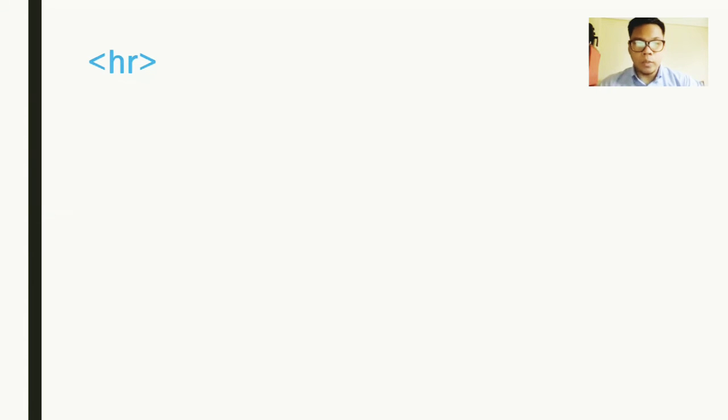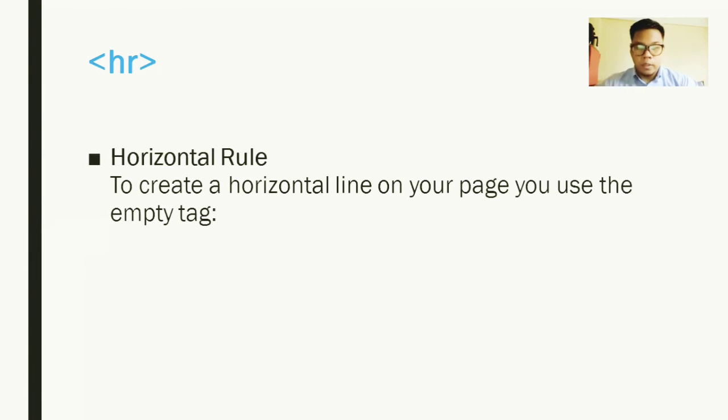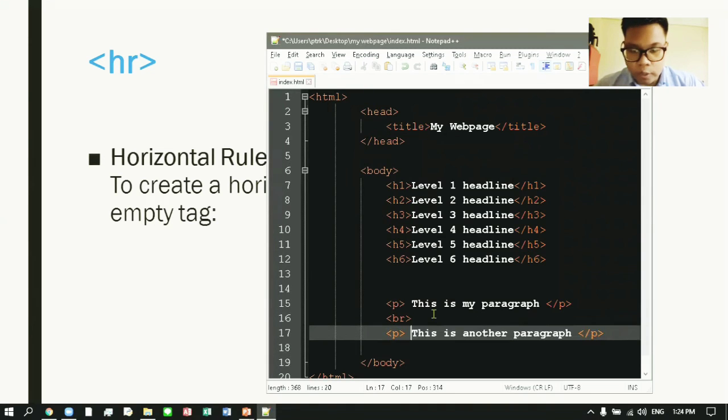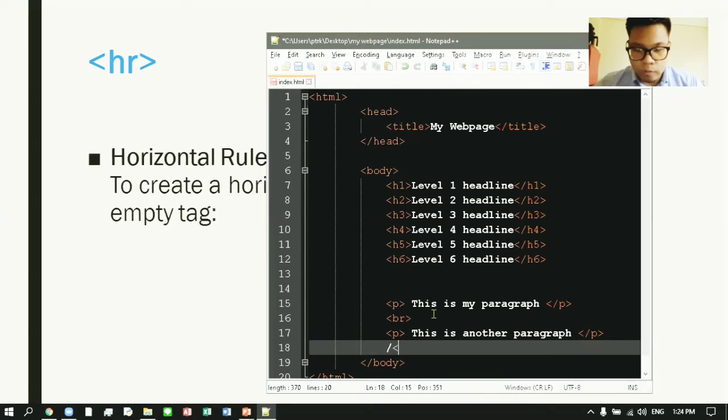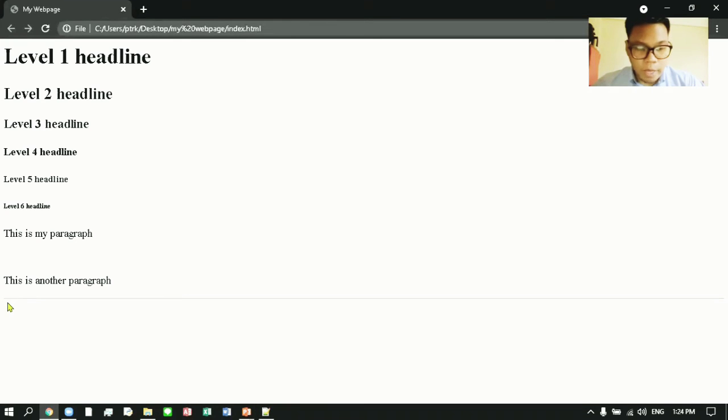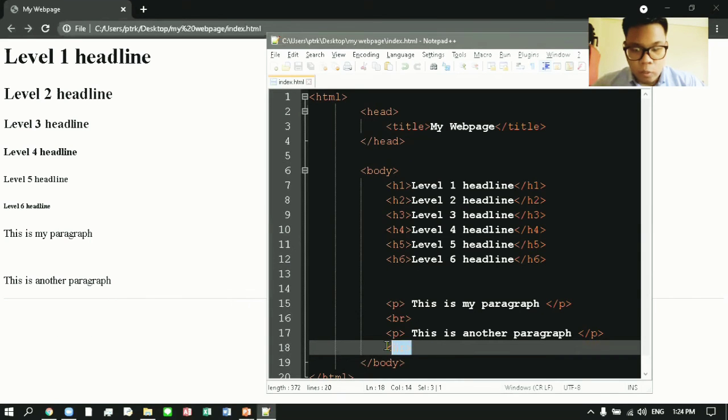The next tag is what we call the horizontal rule, or the HR tag. To create a horizontal line on your page, you use the empty tag. So let's go ahead and try to put a horizontal rule below our second paragraph. There you go. So you will be able to see this line right here. That is because we put a horizontal rule tag below our second paragraph.